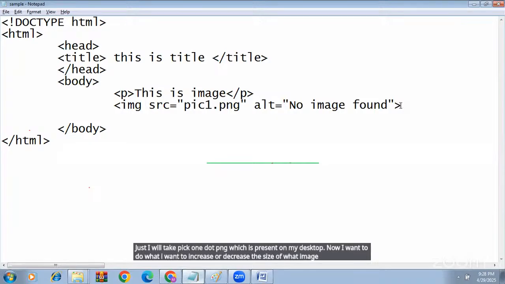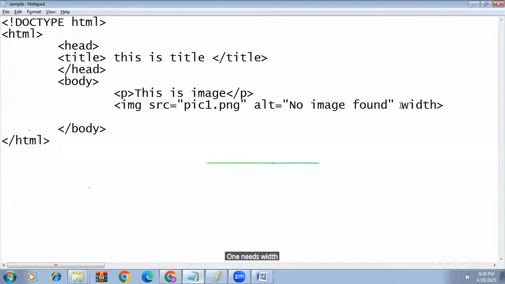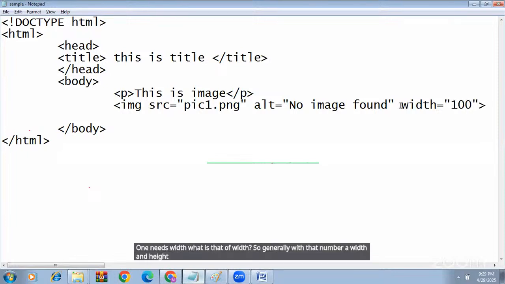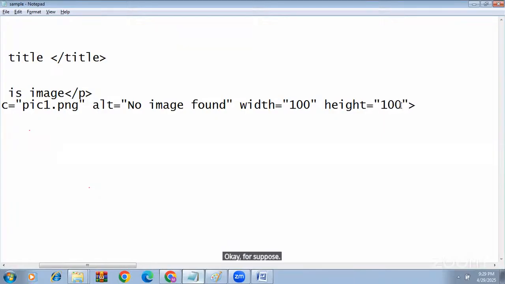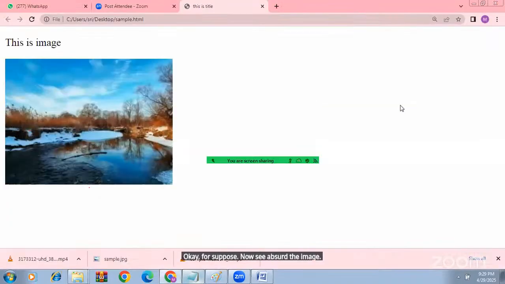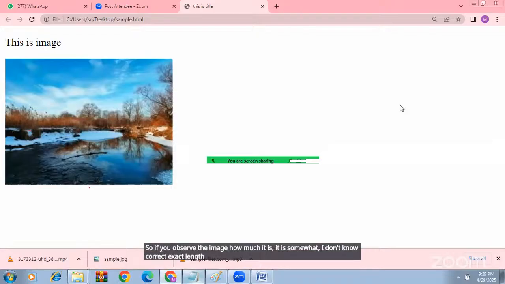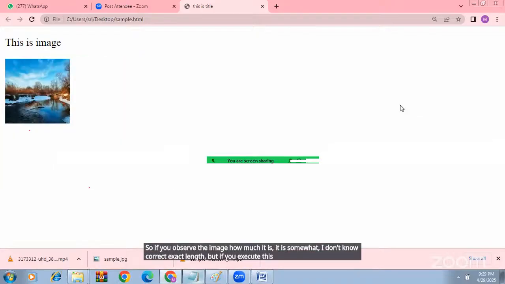For that, I am having the concept of two attributes. One is width. Generally, width and height are going to be in numbers. I am going to take some width and some height so that you can understand the difference. So width and height, I am going to take both as 100, for suppose. So now observe the image. I don't know the exact length, but if you execute, this is a 100 by 100 image.